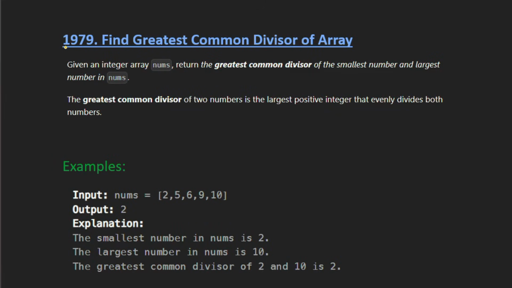Our today's LeetCode question is 1979, which is Find Greatest Common Divisor of Array. Basically, in this question we are given an integer array nums. What we have to do is return the GCD of the smallest number, the minimum number of the array, and the largest number, that is the maximum number of the array. So this is what we have to return in the question, right?